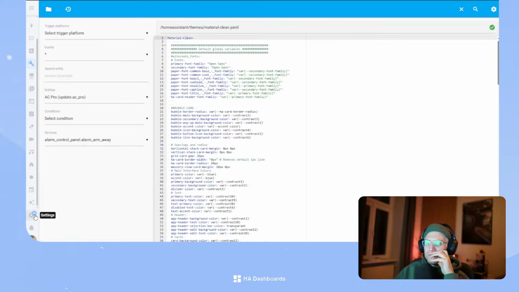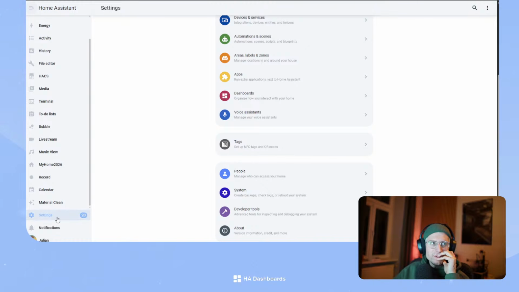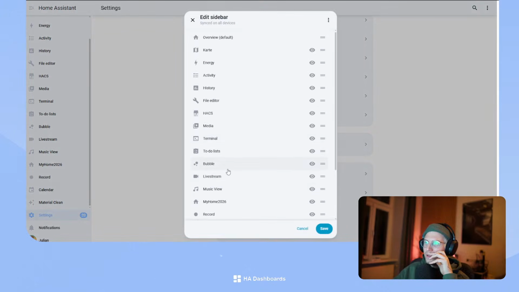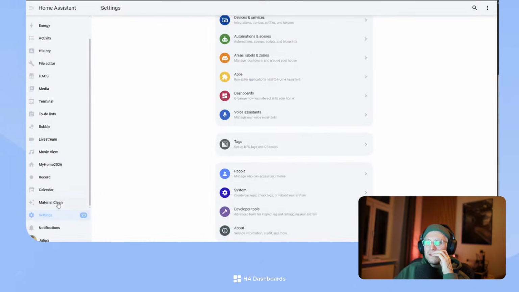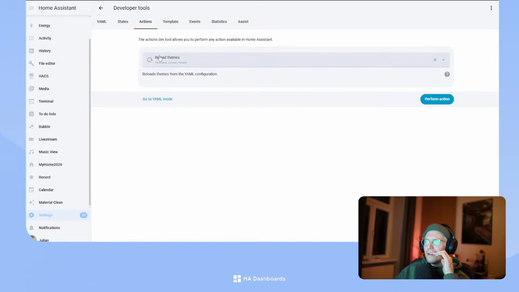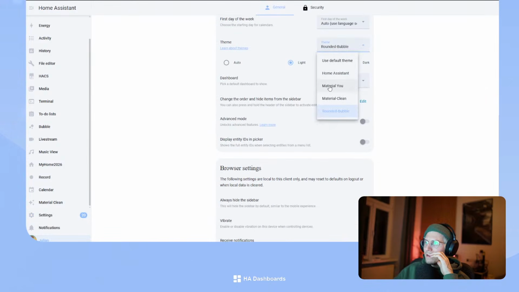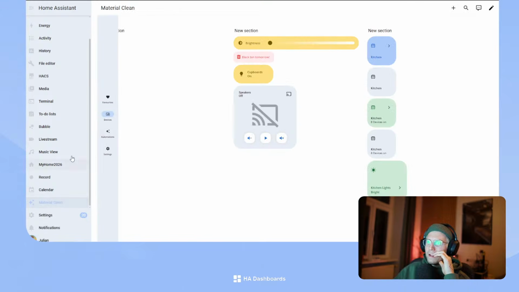Alright, so I hate, by the way, Home Assistant, the last update, why did they take off the developer tools here? I hate this. Can you put it back? No, of course not. Ugh. I hate this, an extra step. So we will reload the themes and then hopefully we can set our Material Clean theme here. And then if we go here, nice.